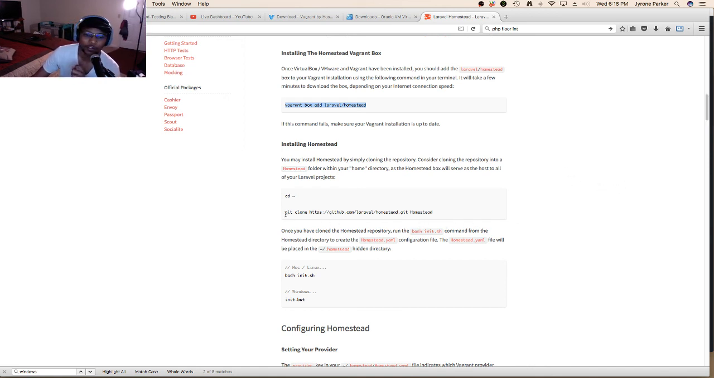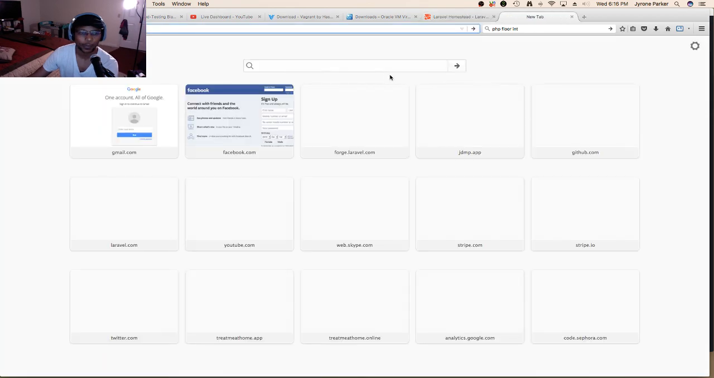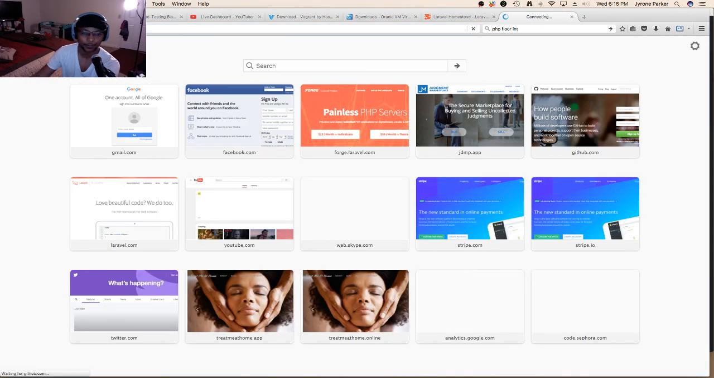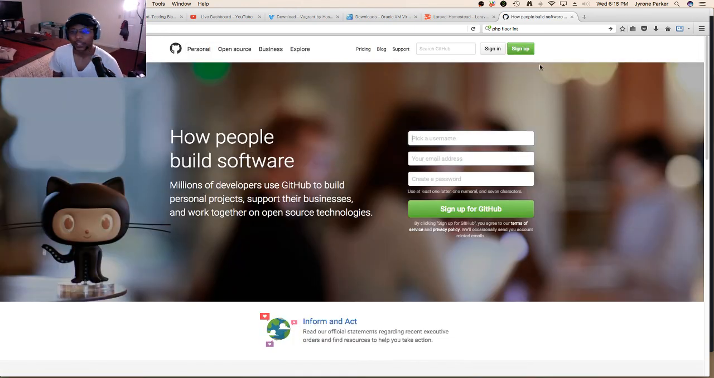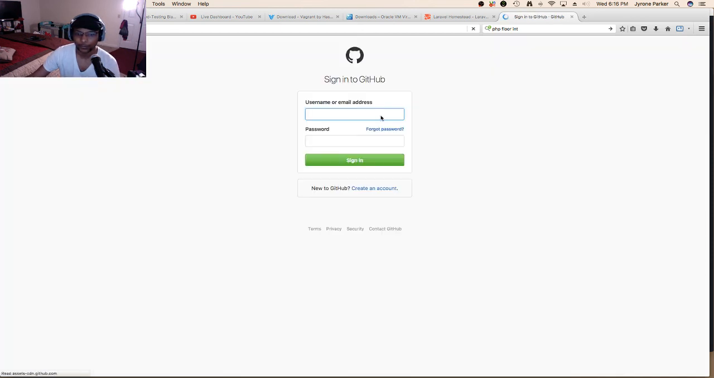So I said I was going to talk about Git. We're going to have to use Git in this next command. So let me show you GitHub. Let's sign out and go to the homepage so you can see what it looks like. So GitHub is a platform that allows you to put your Git projects up in the cloud. So let's sign in real quick.